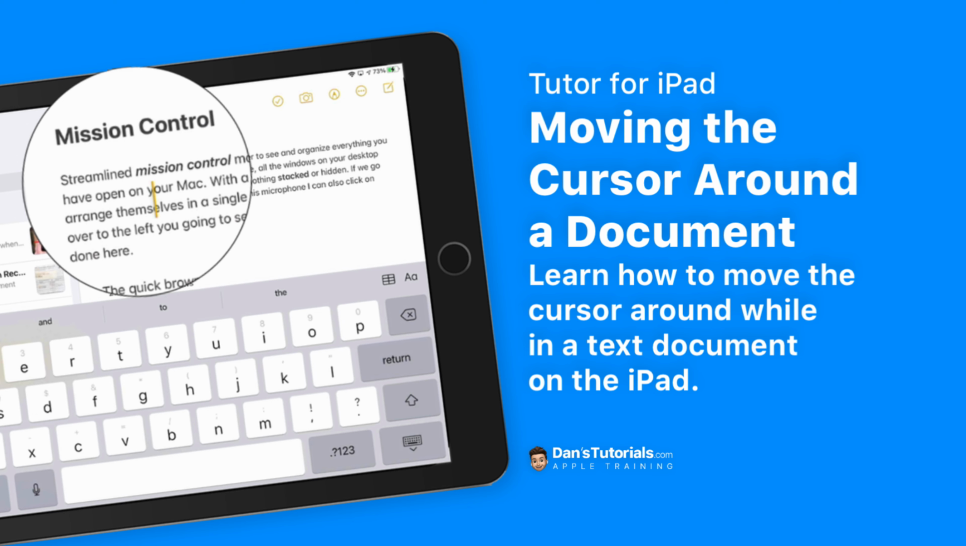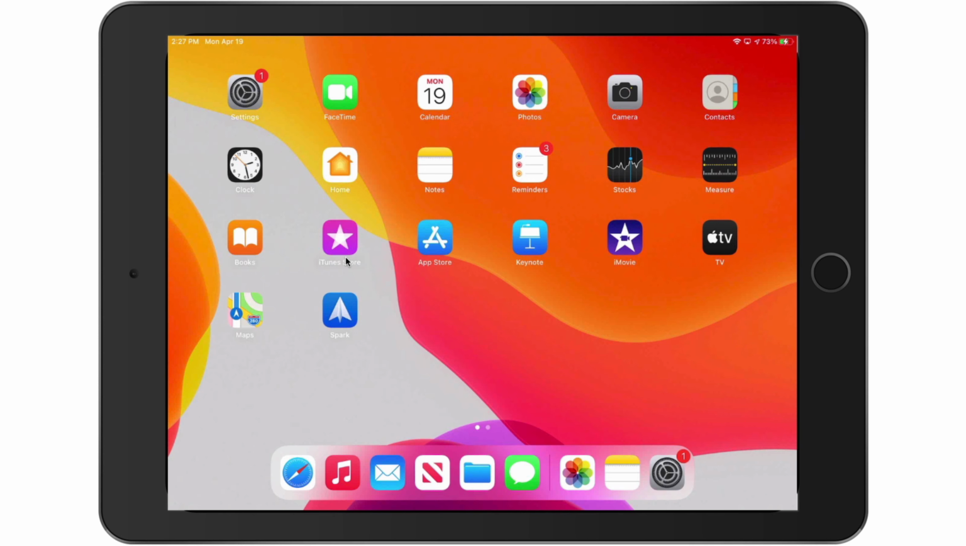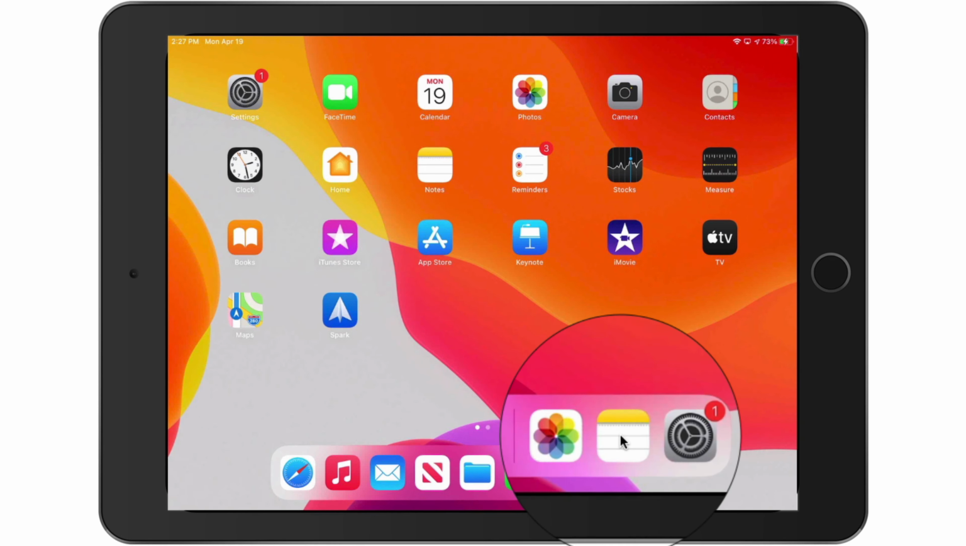In this video, we're going to look at how we can move the cursor around when we're looking at a text document on the iPad. Let's go to my iPad. Let's open up my Notes app.